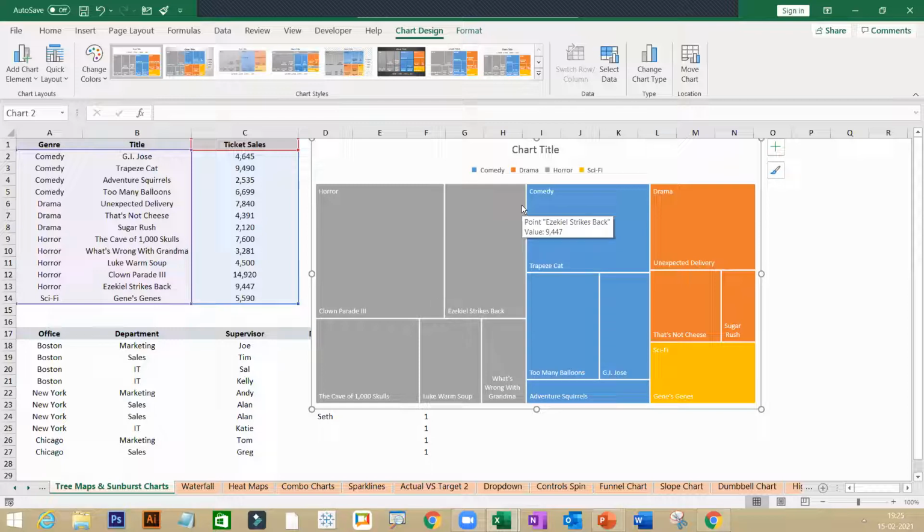within that as well, notice how we are having further division. Okay, so within horror, we are having Clown Parade, Ezekiel Strikes Back, The Cave of 1000 Skulls, Lukewarm Soup, and so on. This is the second level of data. So within horror as well, I can see which movie is the best. I can easily understand Clown Parade 3 is the one which is having the most amount of ticket sales.